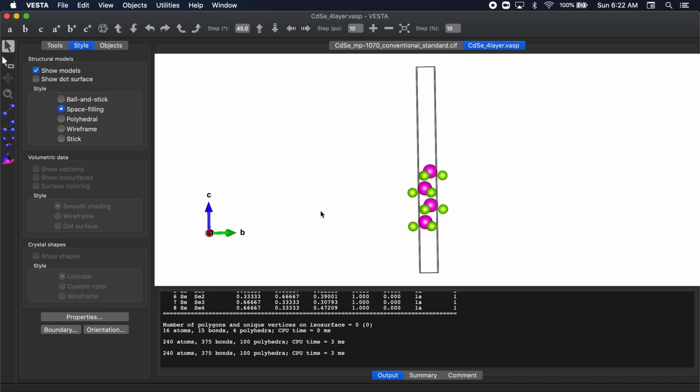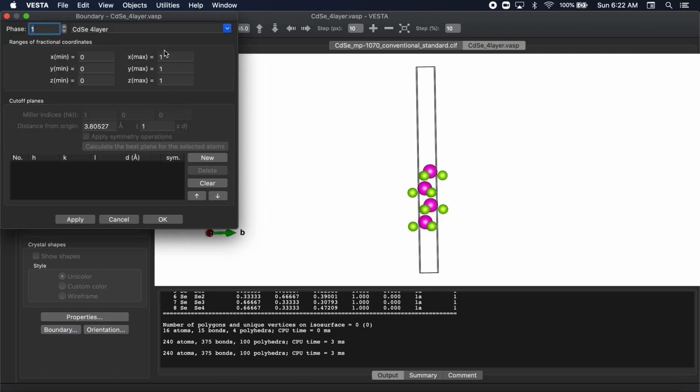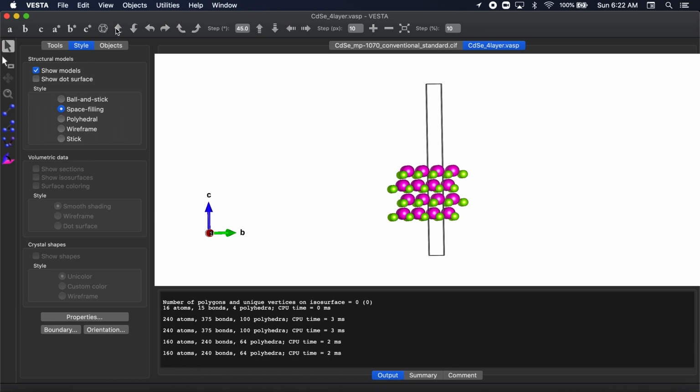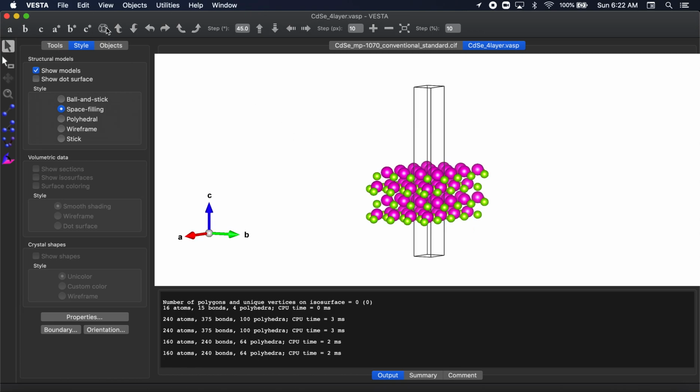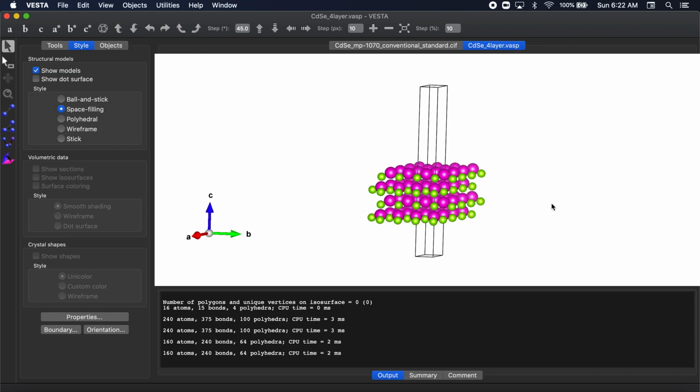Anyways, let's go ahead and expand it for the thumbnail again, just so you can remake that for that photo. Let's do orthographic view. Is that orthographic? I forget the name of this thing. Standard orientation. Okay, just standard orientation. Okay, yeah, so there's your 4 layers cadmium selenide.